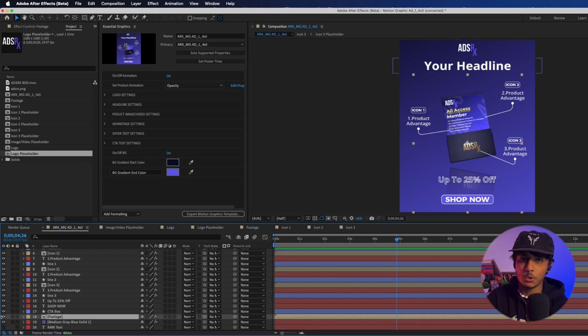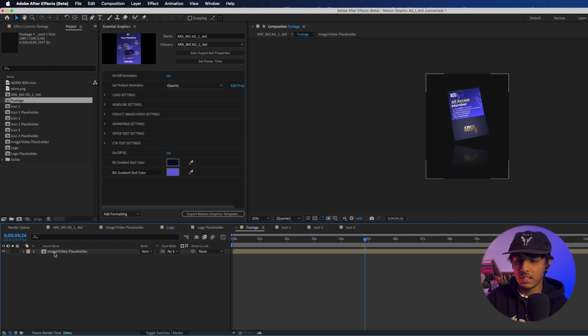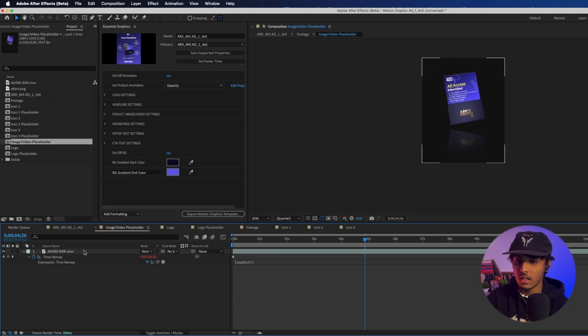Just to double check I'm on the right layer, I'm going to turn it off with this eye icon, and as you can see my picture is gone. So let me bring it back and double click this comp, and then I see an image video placeholder. It's another comp, so let me open it again, and here you can see I have the AdsRx box. I can hide it, and this is where I'm going to be importing my 3D object.